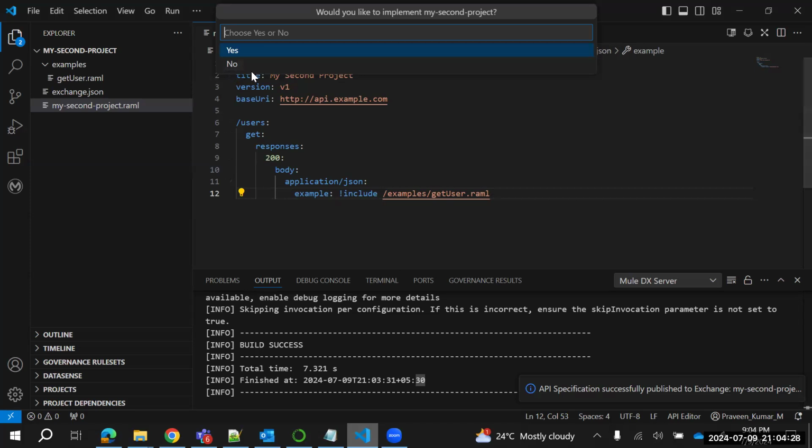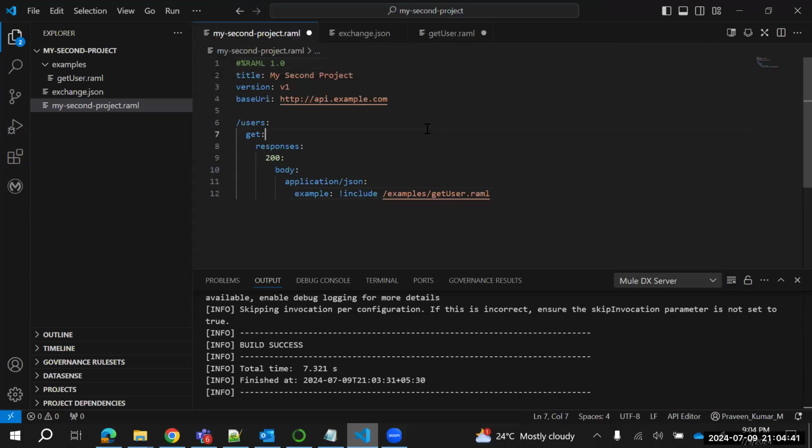One more thing to notice is that, like in the web-based IDE after publishing to Exchange, here also it will ask you whether it has to be implemented or not. We can skip that for now. In further videos, we'll look into how we can implement the application using both the web-based IDE and VS Code.